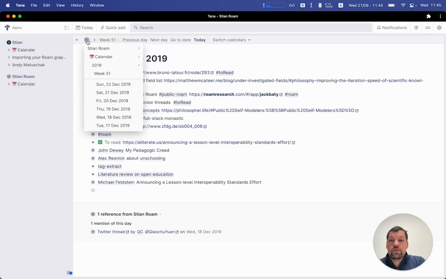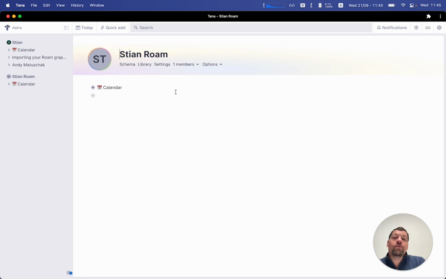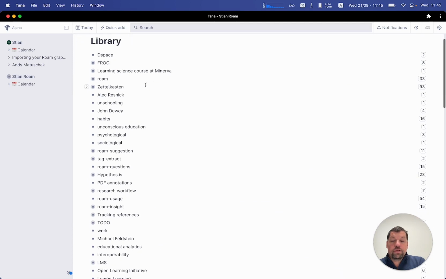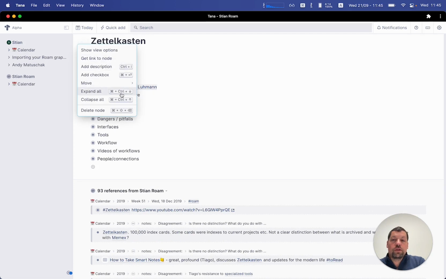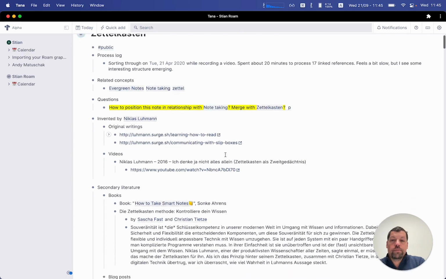In addition to the calendar, the top level pages in Roam have all been put as nodes into the library. So here are all the pages that I had. If I click on Zettelkasten, pages are automatically collapsed, and you can either, of course, expand one node at a time, or you can do expand all, which also has a keyboard shortcut, and you see the whole page.